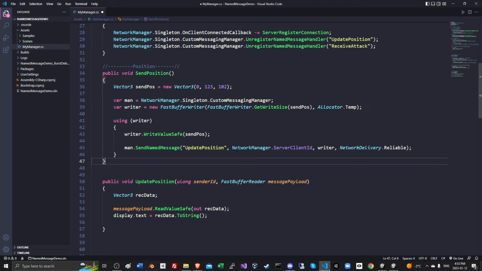Okay, the second thing it's going to want is who are you sending this to? If you want to send to the server, so client to server, this is what you have to type: NetworkManager.ServerClientId. This is like the clients, how they're registered with the server.